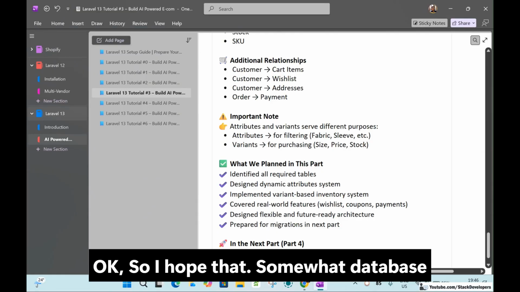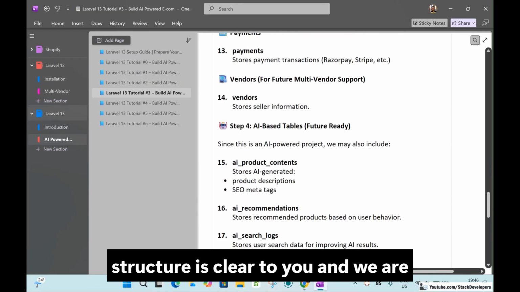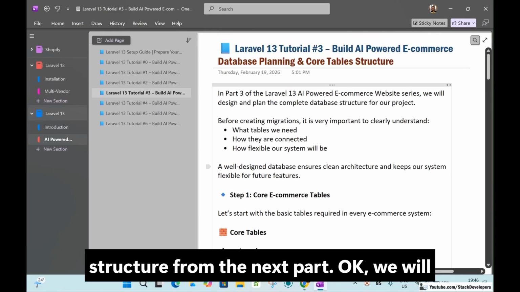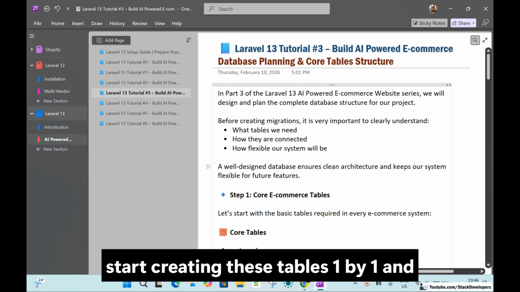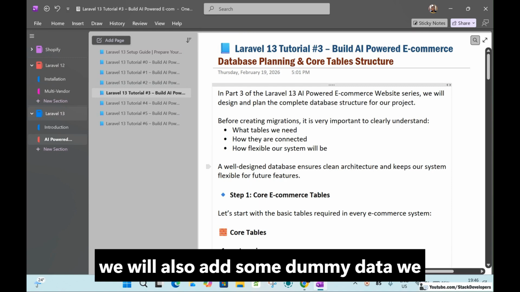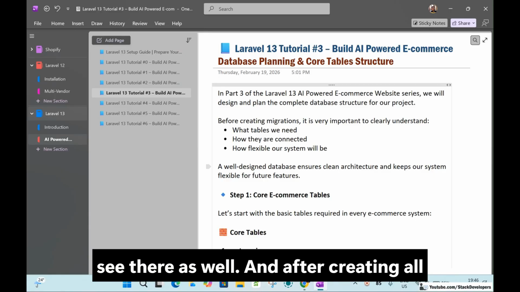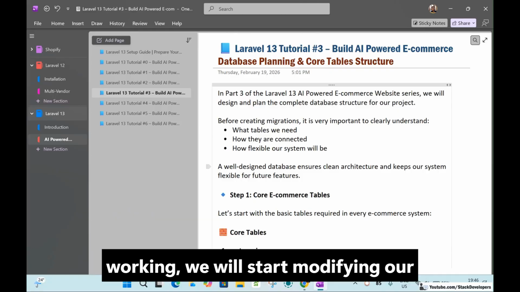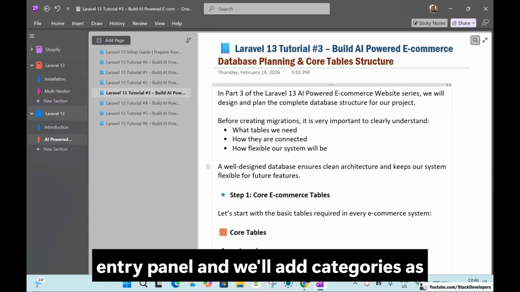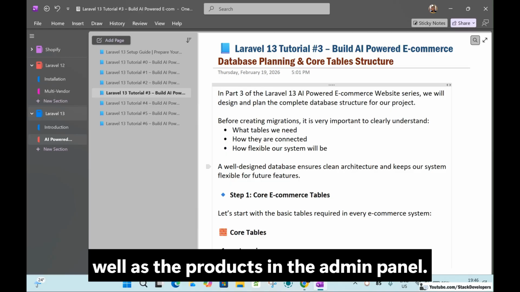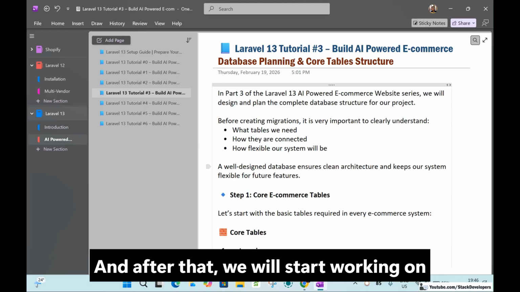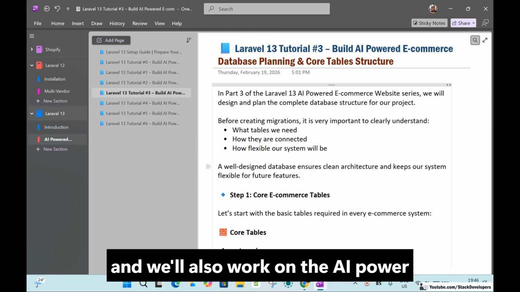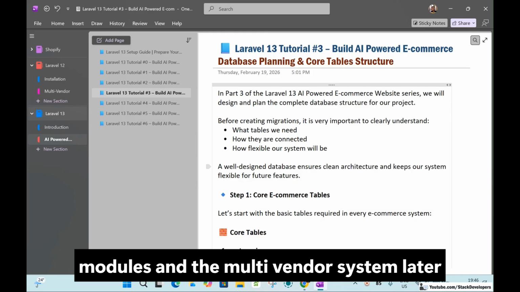I hope the database structure is somewhat clear to you, and we are going to start working on this table structure from the next part. We will start creating these tables one by one, and we will also add some dummy data with a seeder. After creating all the tables with migration and adding all the data with seeder, we will start modifying our admin panel, and we'll add categories as well as products in the admin panel. After that, we will start working on the front end of our e-commerce website, and we'll also work on the AI powered modules and the multi-vendor system later on.